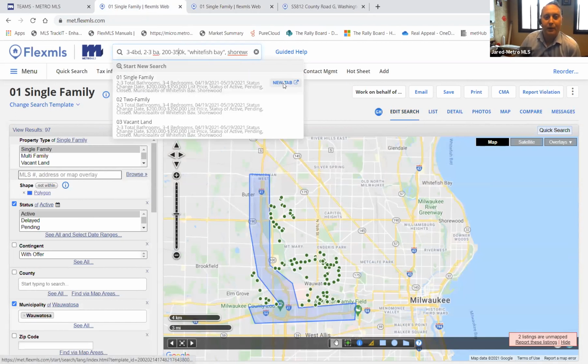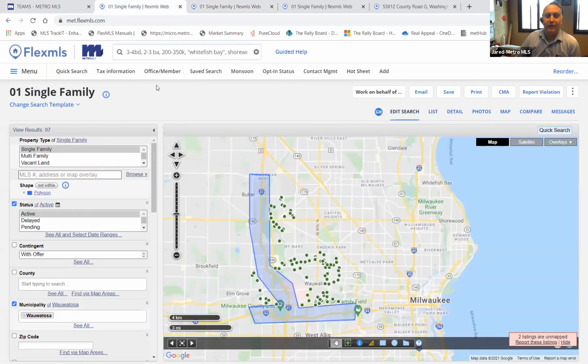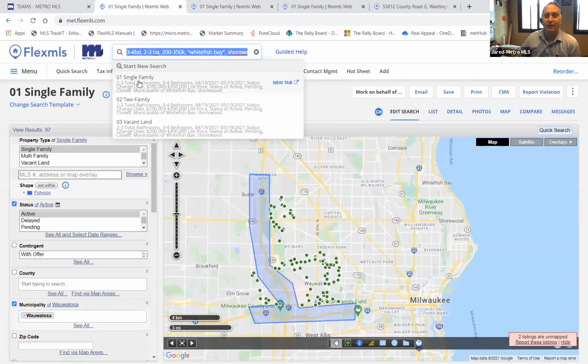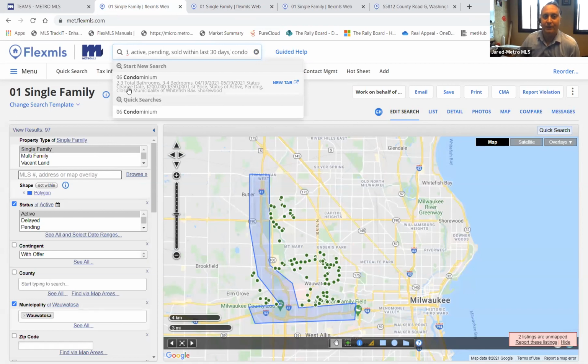Open it up in that new window again. I can keep just making minor tweaks to see what we actually end up getting here. So again, the defaults here are single family, 2-family, and vacant land. If I wanted to search for a condominium, all I have to do is add the word condo. And now it's going to default to my condominium search template.